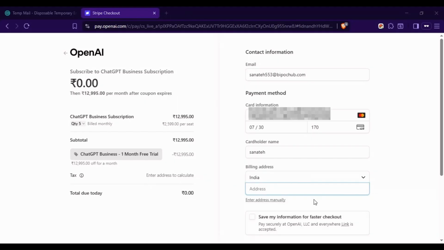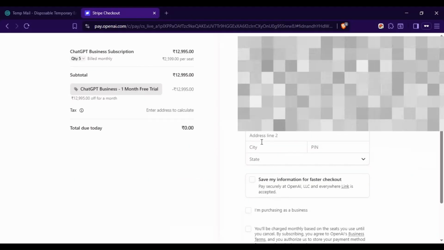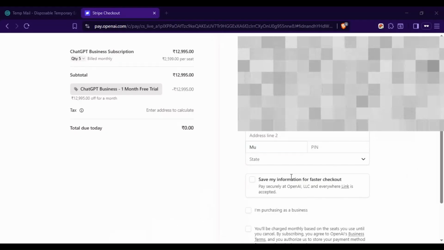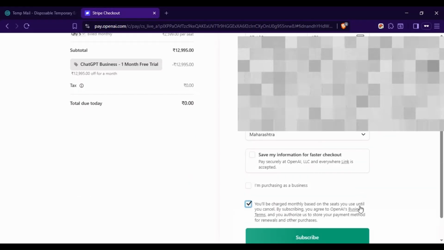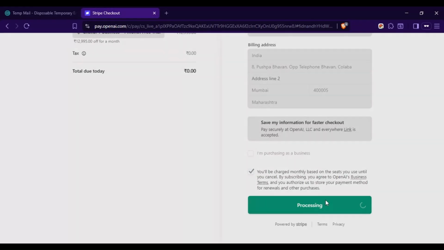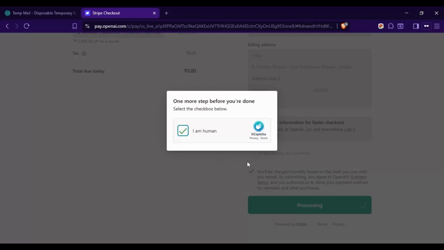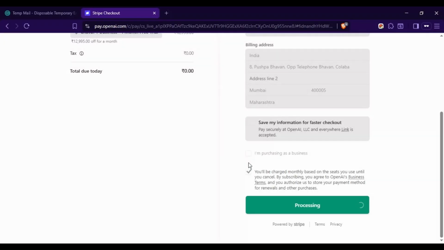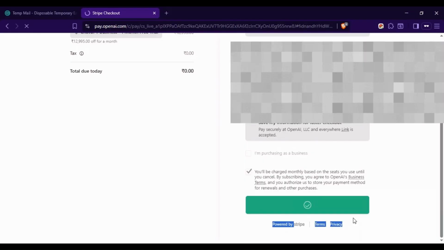Now we are at the checkout page. Since this offer is active in the Indian region, I'm using a random Indian address from Google Maps. I am pasting the address here. You can use any valid Indian PIN code. For the card, I am using one that supports international usage for verification. Remember, no money will be deducted. This is just to verify you are human. I have clicked subscribe, and now the processing begins.